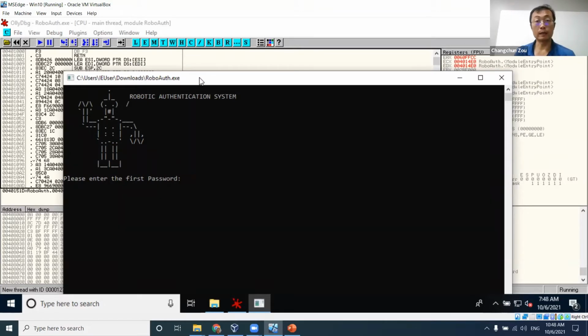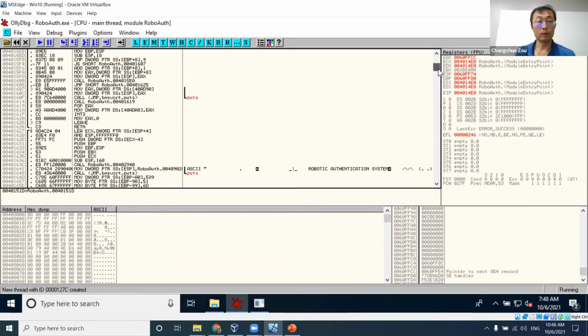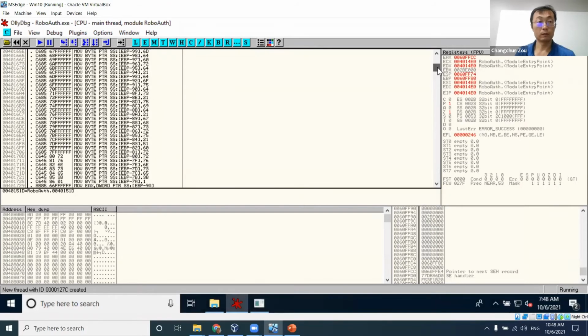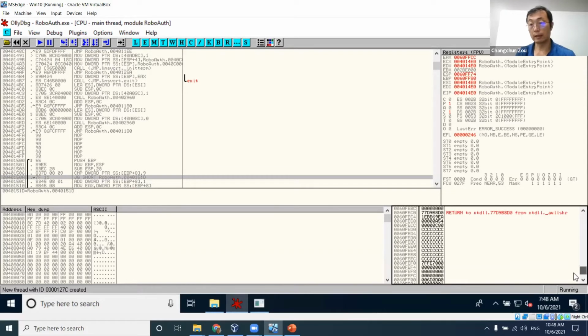You can see where it has gone to. Right now it has executed to this instruction. And this is the current CPU information. This is the stack information.